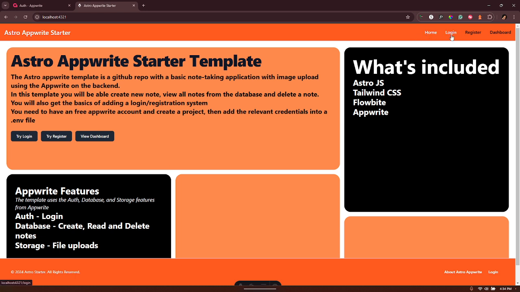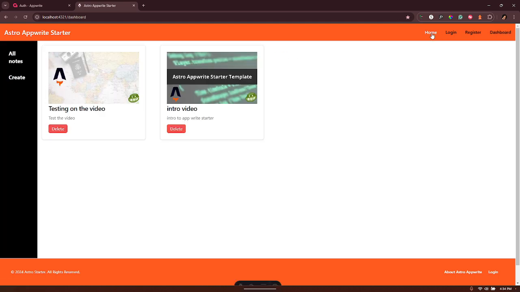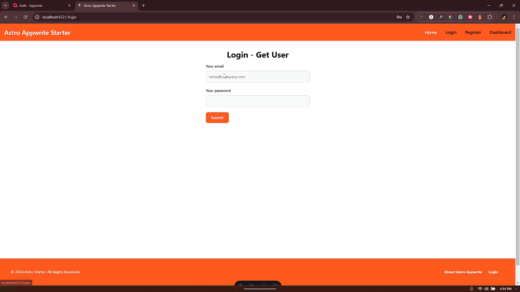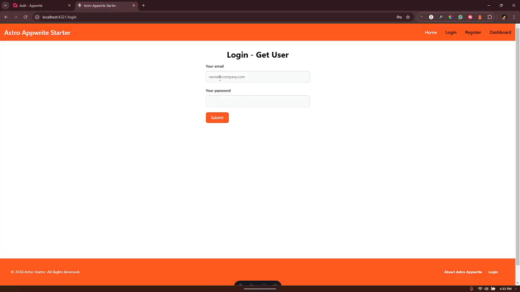So this is the home page. We've got a login page, register page, and dashboard. So with the login, I will show you the backend. So in my Appwrite project, I've called it Astro Notes. I've got one auth, and I've created a couple of users. We've got a few of them here. So basically if I log in as one of those users, I get to go in.